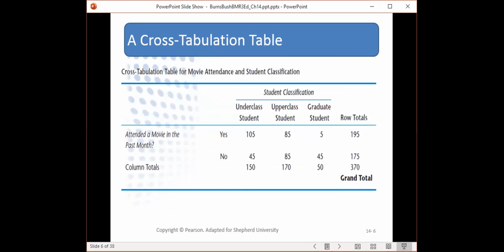Here we might look at two categorical variables. Have you attended a movie in the past month? The answers to that would be yes and no. And then student classification: underclass or lower class, upper class, and then grad students. And then we get our representative subtotals in each one of the intersections that we see right here.